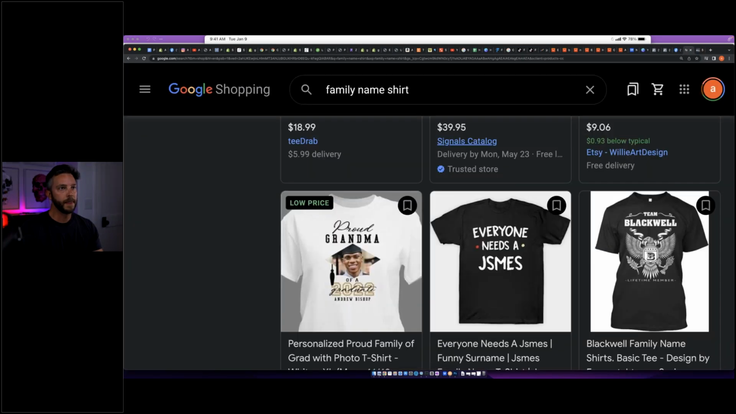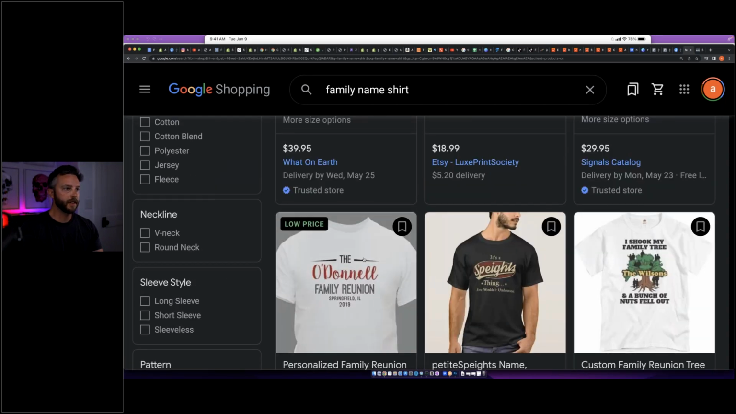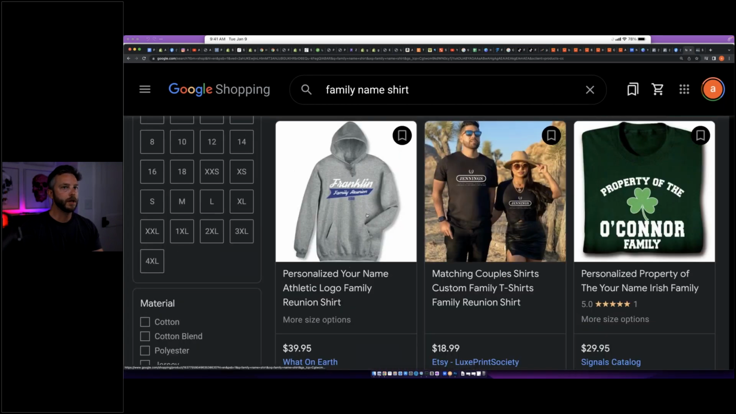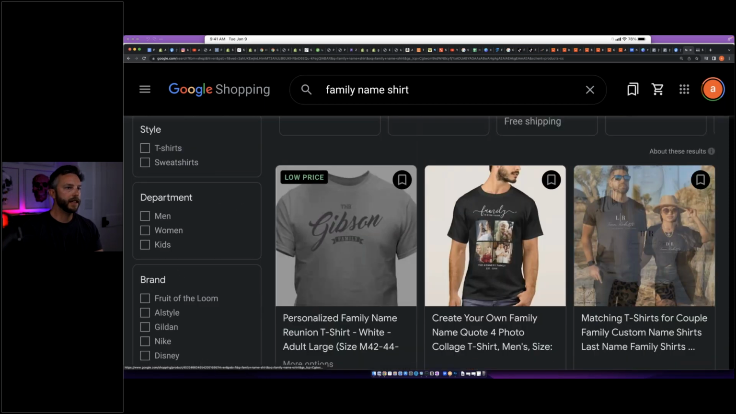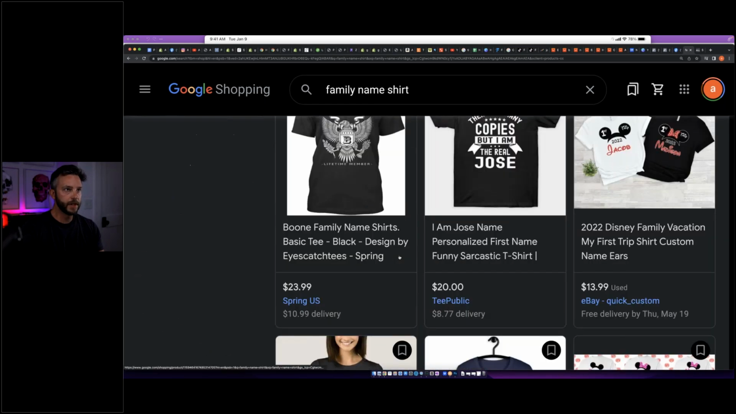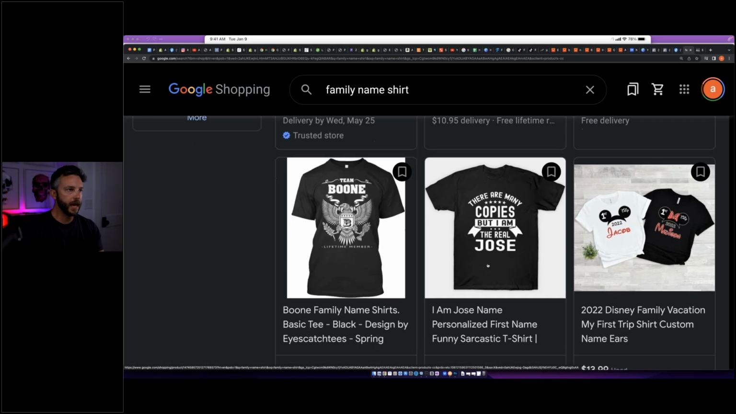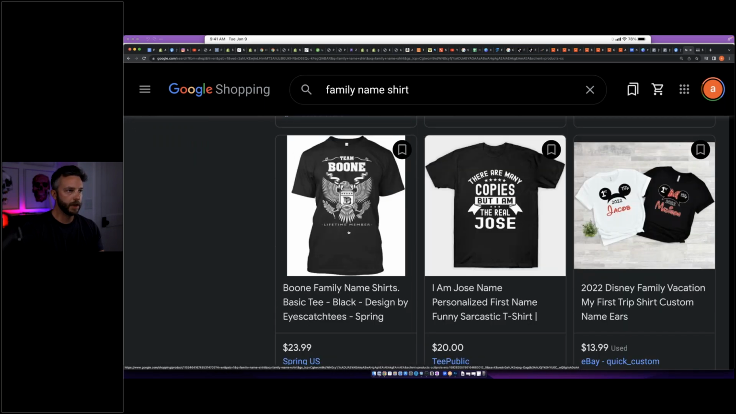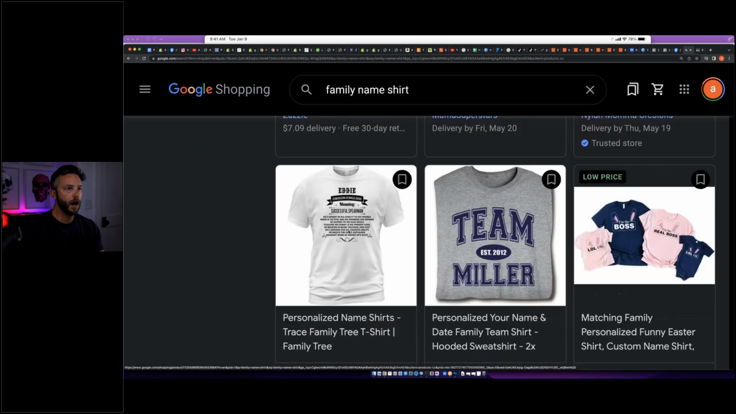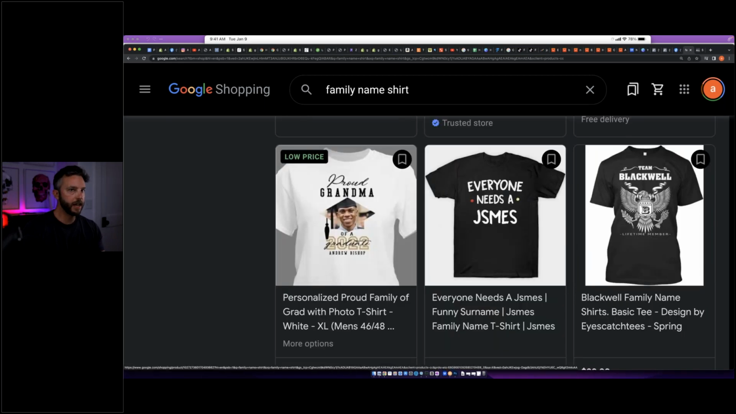examples of this, we went over last week and I showed you some of these t-shirts like the O'Donnell family reunion, property of the O'Connor family, the Gibson family, team so-and-so. There are many copies, but I am the real Jose. All right, the Boone family, lifetime member. Everybody needs a James, right?